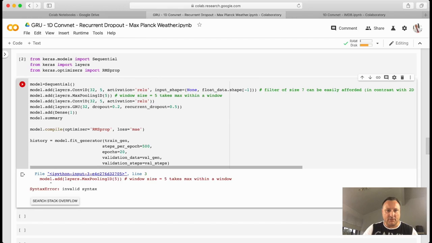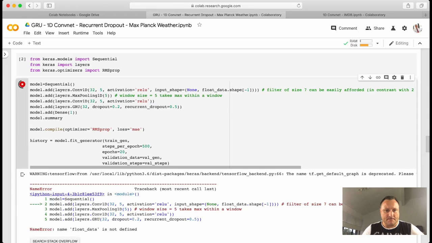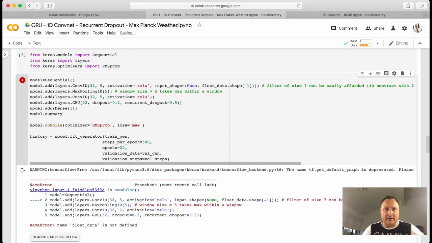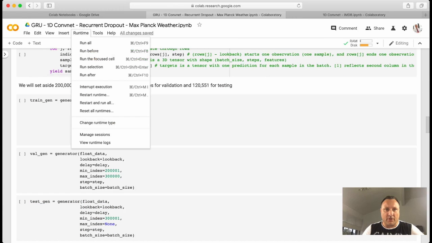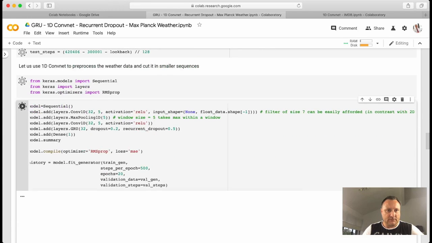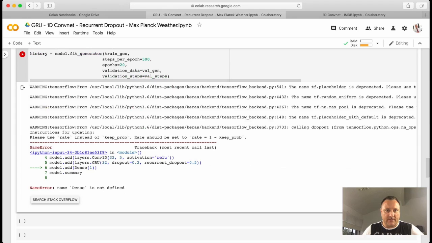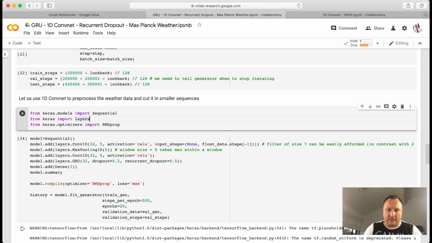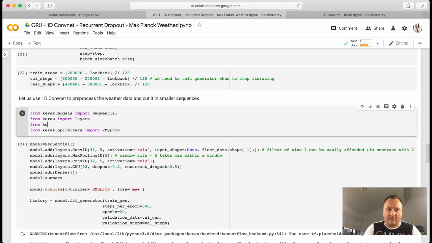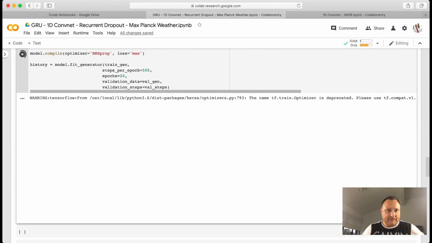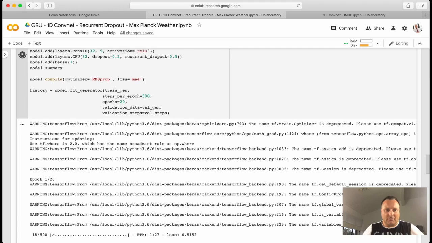So let's run this. Oh, invalid syntax. Model add layers, max pooling 1D. Let's see, maybe there's a bracket that I should put there. Let's run it again. Now it works. Float data is not defined. Okay, that comes because I didn't run from the start, so let me do a run all, and this should be solved. Here we go, another one: Dense is not defined. I can do an import from keras.layers import Dense. All right, let's see if it works now. Yes, it works. It will take a little bit of time.